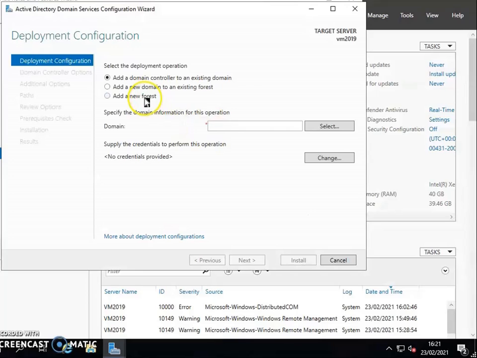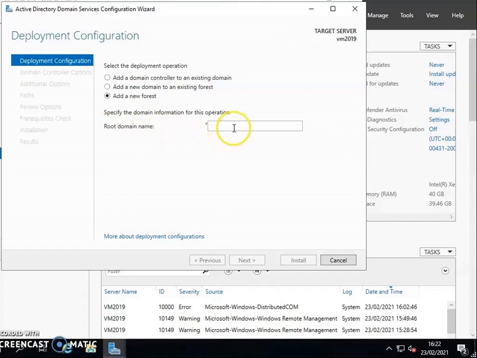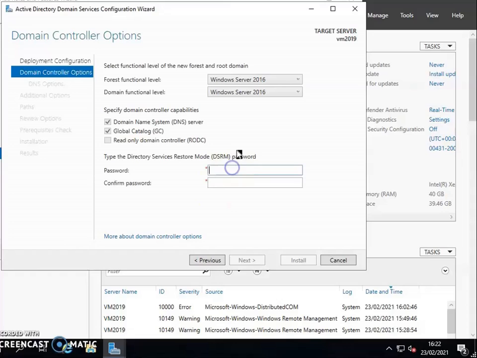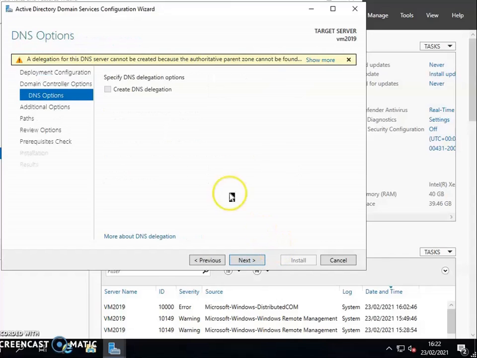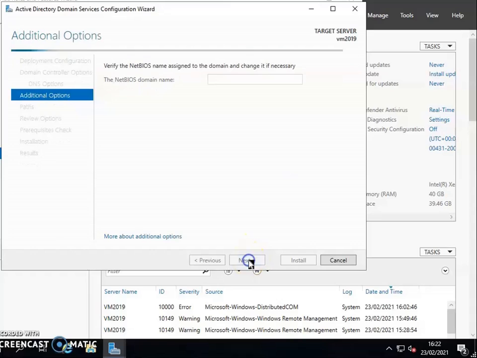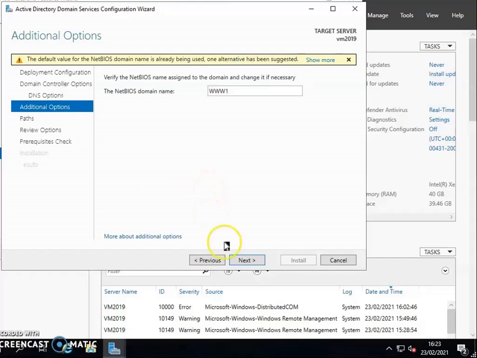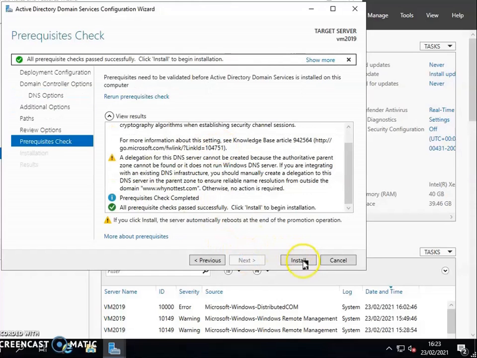So what we need to do is add a new forest and create a domain name. And we'll just pop in a password here. A delegation for this DNS server cannot be created because the authoritative parent zone cannot be found. That's because there isn't an authoritative parent zone. This is the only server. So, next. So we just click Next. So click Install.